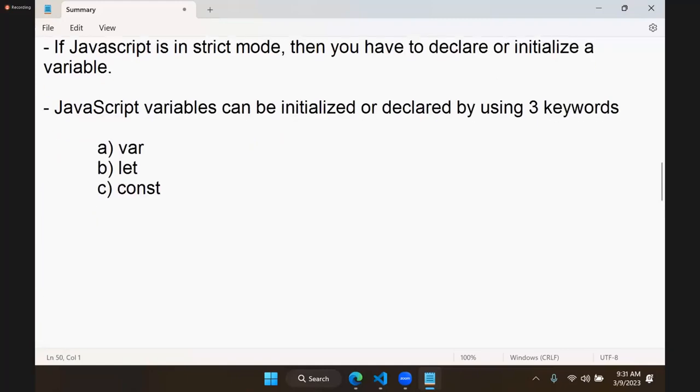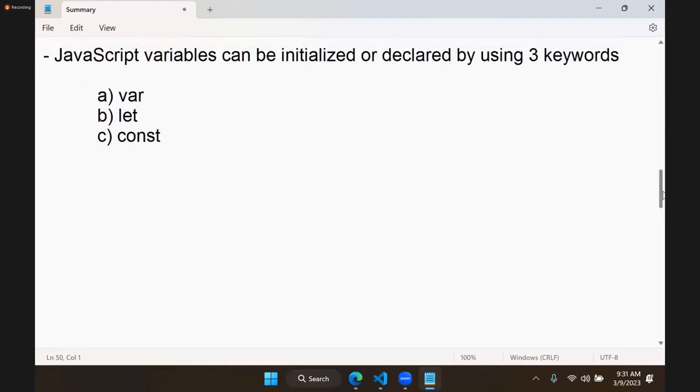Using these keywords is not compulsory if it is not in strict mode. All our examples up to now were done without using these keywords, because we did not turn on strict mode. Folder name, username, everything I defined without declaring, because outside strict mode it allows that. So if JavaScript is in strict mode, declaring a variable is compulsory. And in JavaScript, variables can be declared in three ways, using three keywords: var, let, and const.